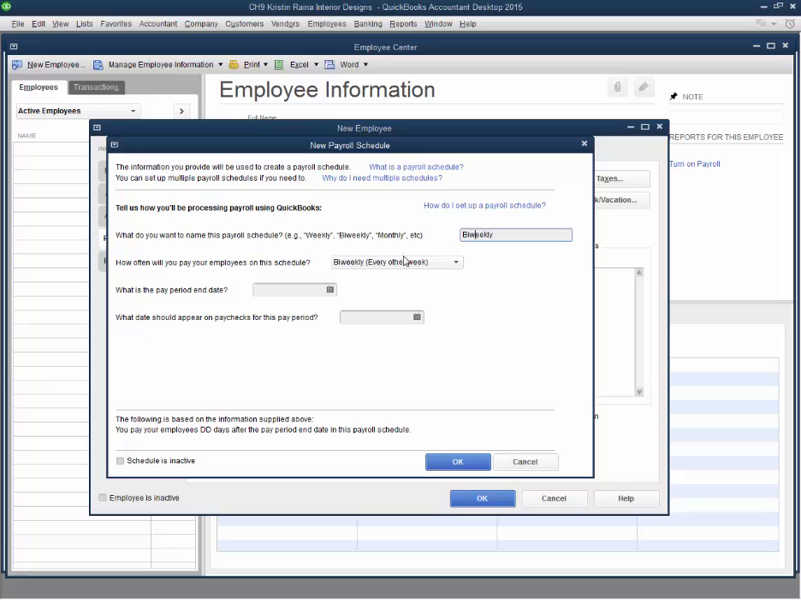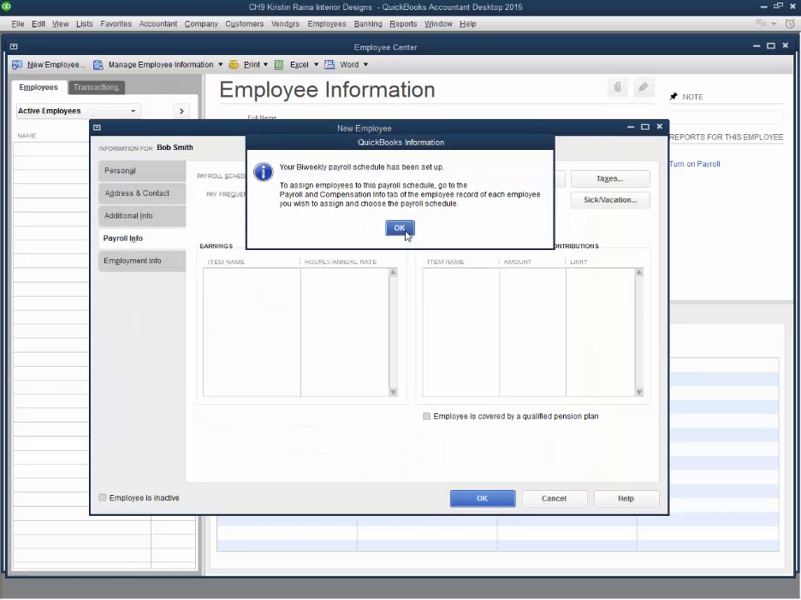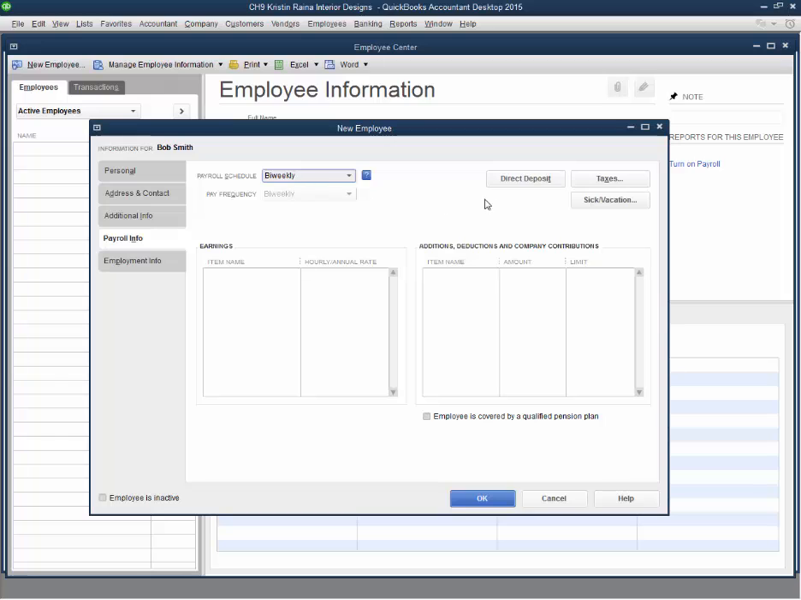Okay, biweekly, they're paid every 2 weeks. This is very common. Sometimes it's semi-monthly, which means twice a month, or monthly. It says, what is the pay period end date? I'm just going to make up a date here. What date should appear? Again, I'm just going to go with Halloween here. Click on OK. Okay, so this person's biweekly.